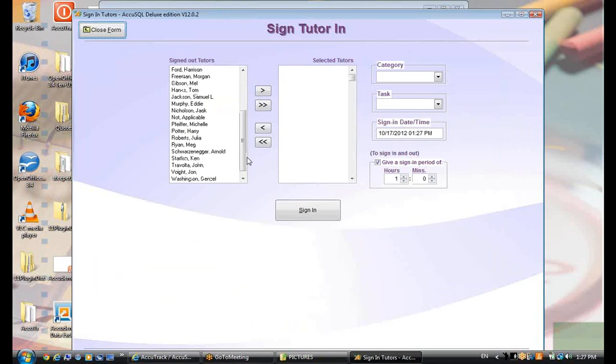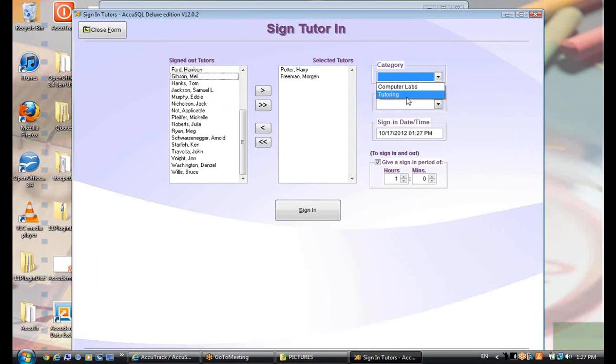And Potter. And Freeman. And we'll sign them in to tutoring scheduled work. I'm not going to sign them out.